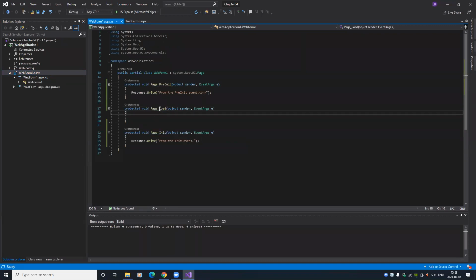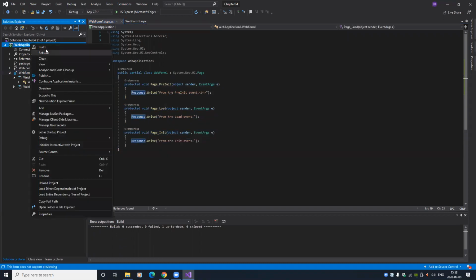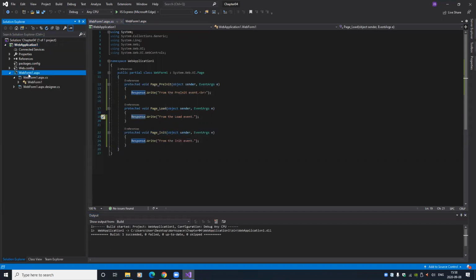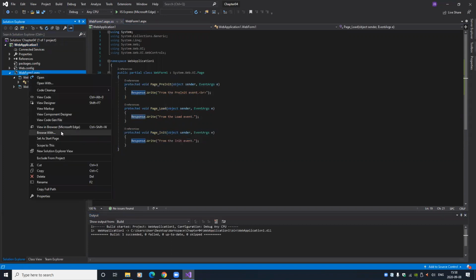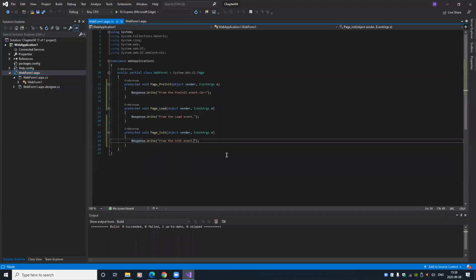You'll just use page_load. So you can see I can go response.write from the load event, okay? Now notice, guys, remember, so you can see the order of these methods will not affect the order that the response is written. So I'm just gonna show you this quickly before my load shedding starts, which will probably be soon. So I'm gonna open this up in browser. You can see it goes from the pre-init event. Let me add a break line at the end of this line quickly. There we go.